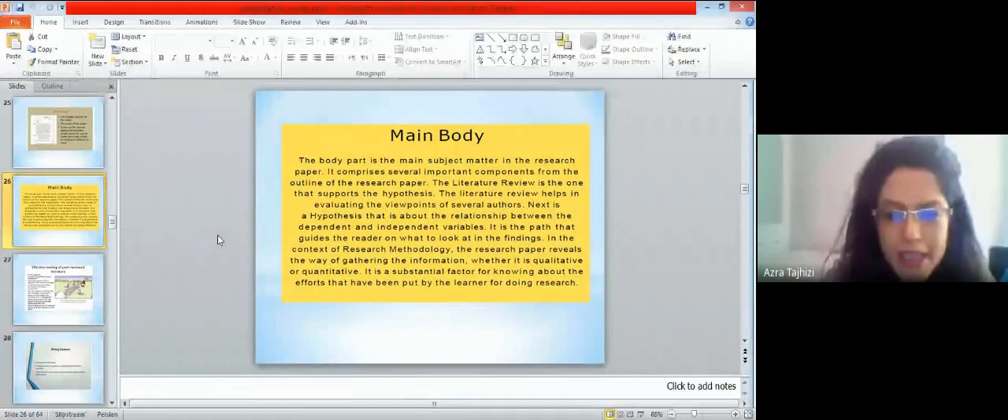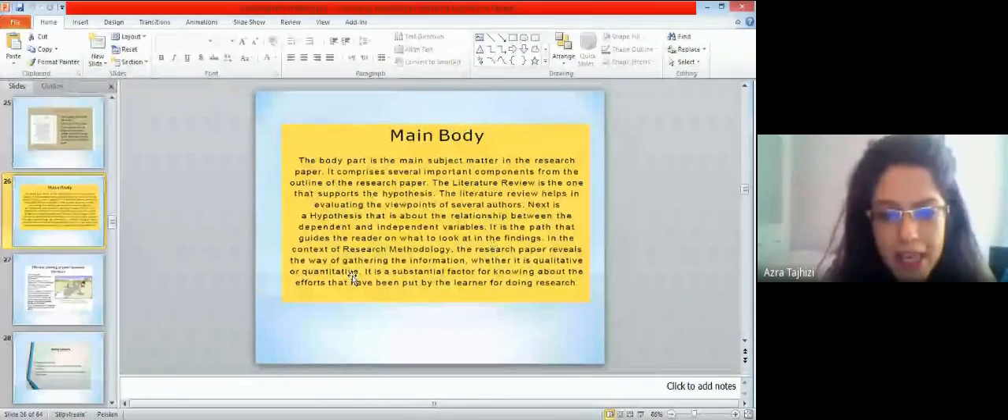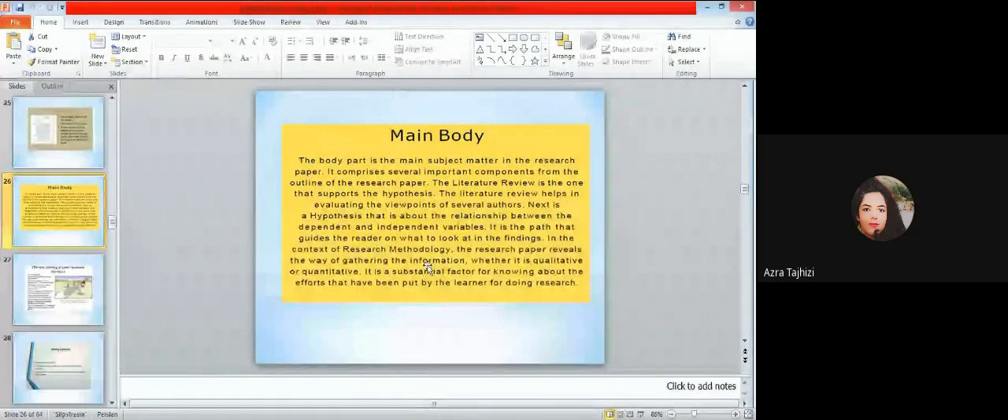The literature review is the one that supports the hypothesis. The literature review helps in evaluating the viewpoints of several authors. Next is a hypothesis that is about the relationship between the dependent and independent variables. It is the path that guides the reader on what to look at in the findings. In the context of research methodology, the research paper reveals the way of gathering the information, whether it is qualitative or quantitative. It is a substantial factor for knowing about the efforts that have been put in by the learner for doing research.